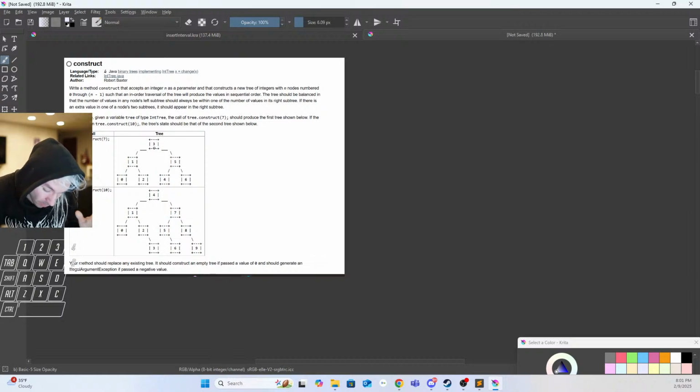If you do an in-order traversal, which is where you do left, then me, then right, it'd go 0, 1, 2, 3, 4, 5, 6, right? So in-order traversal here is 0, 1, 2, 3, 4, 5, 6. Okay, yeah. So, cool. In-order traversal, and if there is an extra value in one of the node's 2 subtrees, it should appear in the right subtree. Okay. I need to think about this for a sec, actually.